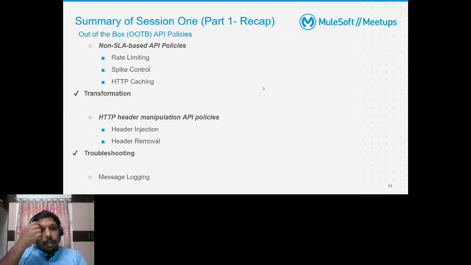And then the next one is spike control. So spike control will ensure that the number of messages, the limit you configure for the API, only that set of messages would be processed at a time. And whatever messages exceed the threshold will sit in the queue. So this spike control policy ensures that it happens that way.